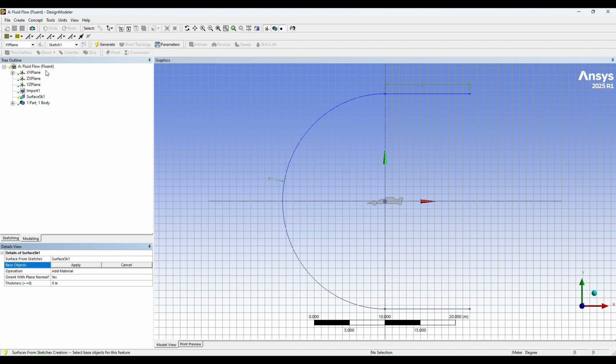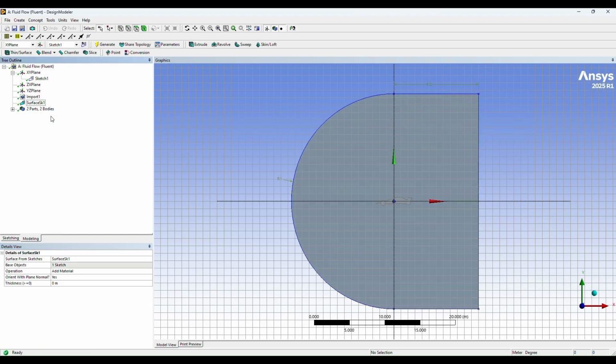Now after this, click on concept, surface from sketches, click on sketch one. Now look at the sketch, the yellow region, that's sketch one. So now apply. Now right here, add material, and then on surface, create generate. So your surface is generated.